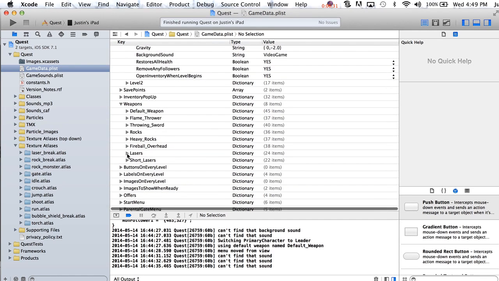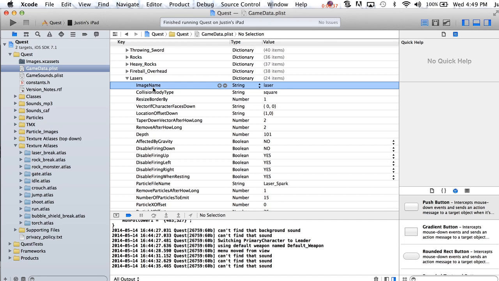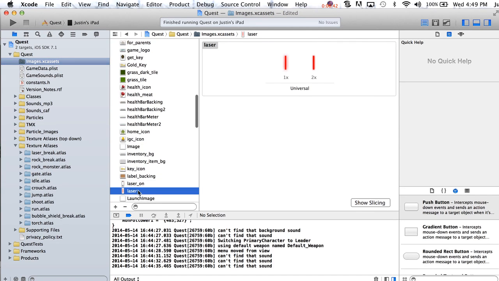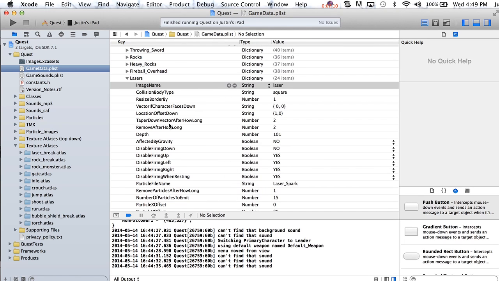And let's unfold this. All right, quite a few more options inside of here. This is going to be the image name laser, which we didn't actually look at over here, but I did import that one, of course. So that's just that big kind of broad laser that comes down. And then collision body type, that's going to be square. The only other option here is circle. So square is going to be the exact size of the image that we're using. And then resize border by, just set that to 1 because that's going to take up the entire 100% of the image. You could scale that down. 0.5 would be 50%.